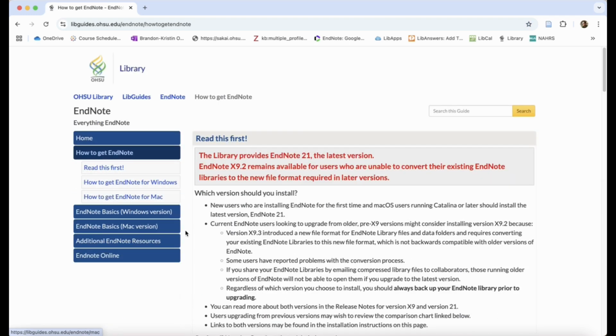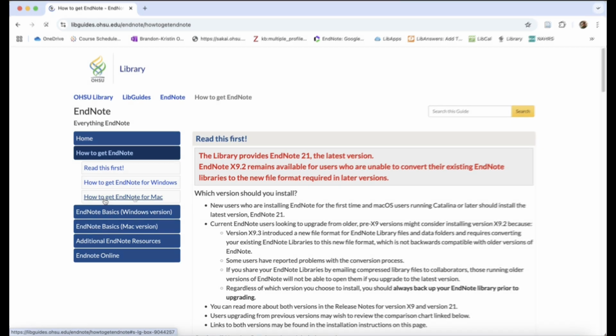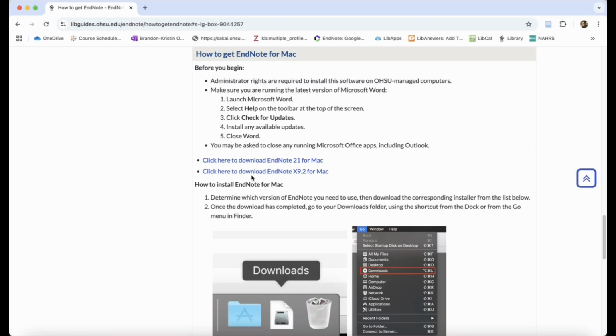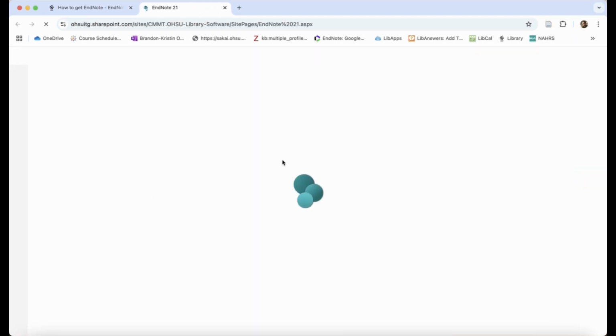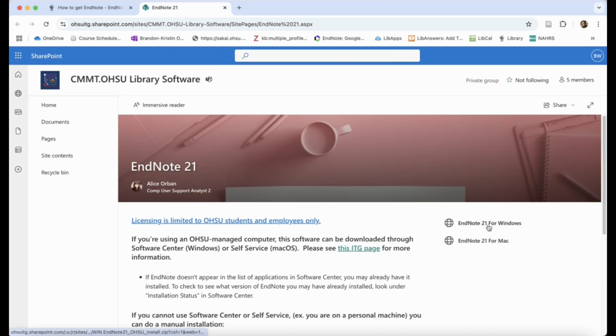This tutorial is for new users of the program. If you have a library from version X9.2 or earlier, you will want to read through these instructions. New users will want to install the latest version. Click on the Endnote for Mac subtab, then Endnote 21 for Mac. Follow the link to download the newest version.